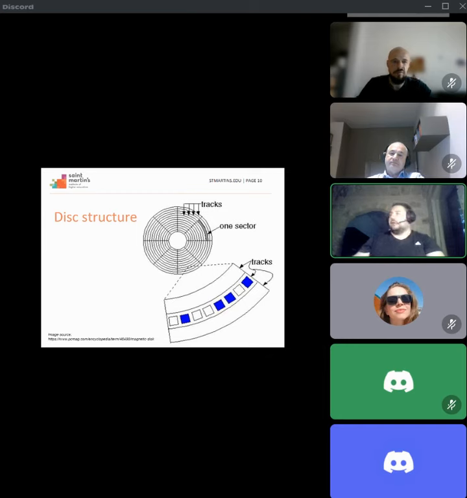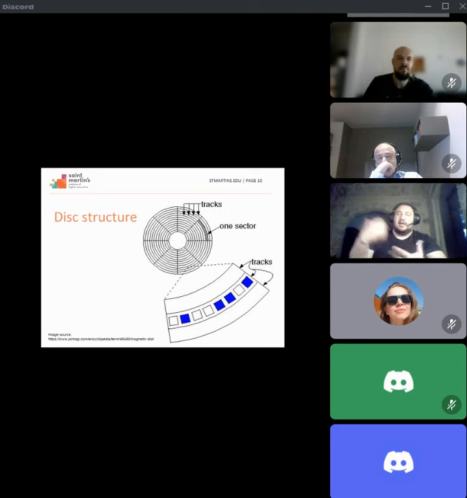Now, over here, we have 8 sectors. You will have much more than 8 sectors. This is just a graphical representation so that you would be able to understand the structure of how the data is actually stored.